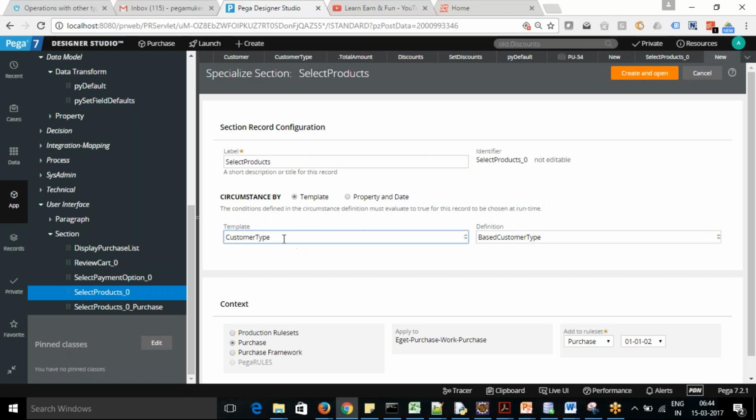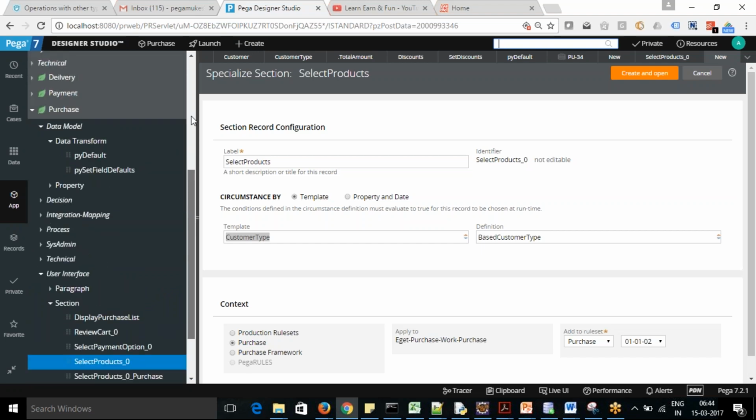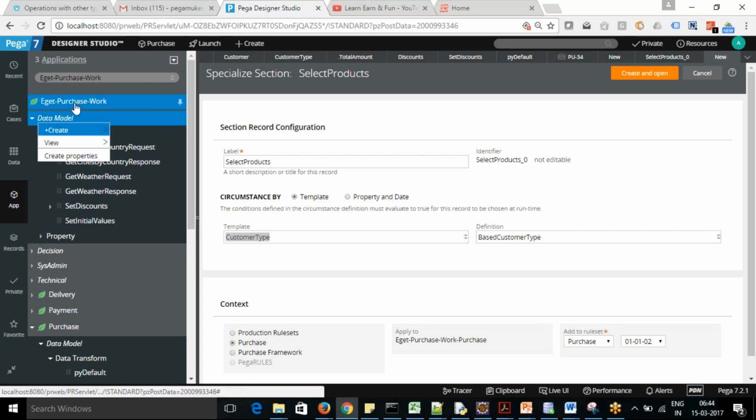Oh, there's no option of creation. I need to create it separately. Okay. So let's say I want to create a template first. I think leave that here itself. So that is the part of the technical category.